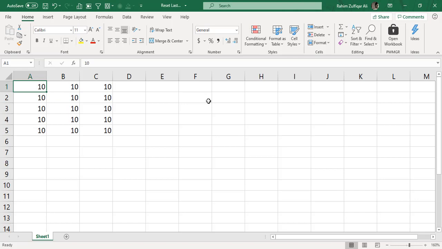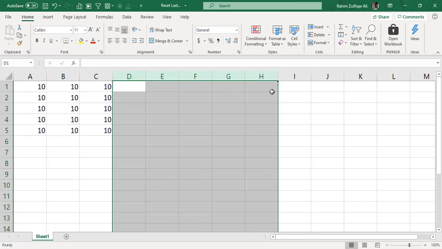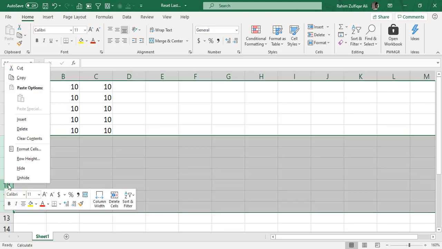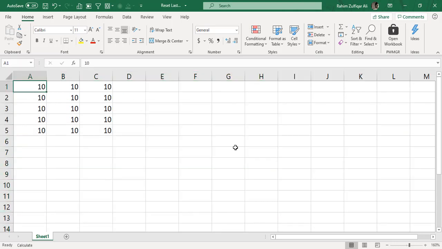I am standing on A1, and when I press Control End, it still goes to the cell where there is no data, and logically it should go to C5, right? Now for instance, if I select these columns which I have used previously and delete them to get my range reset, and again I move to A1 and press Control End, there is still no difference. Even though you have deleted the previous data and the columns also, it's not resetting, right?